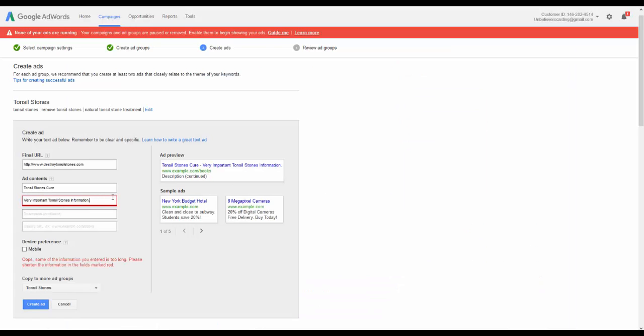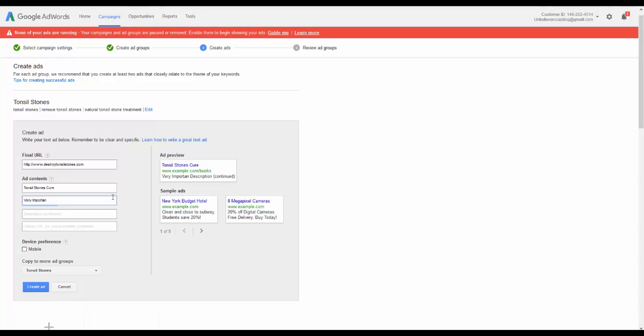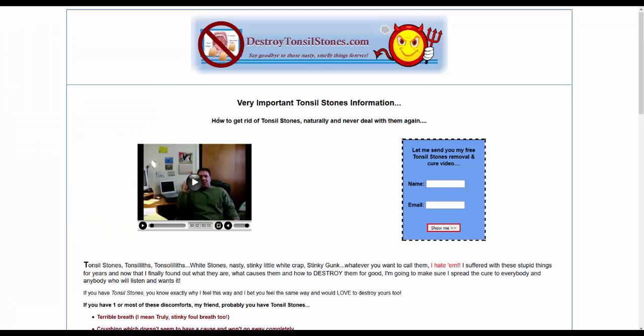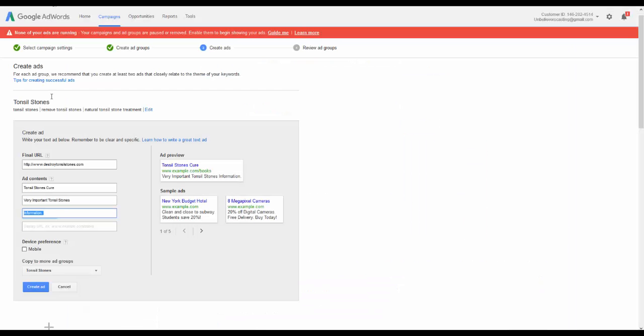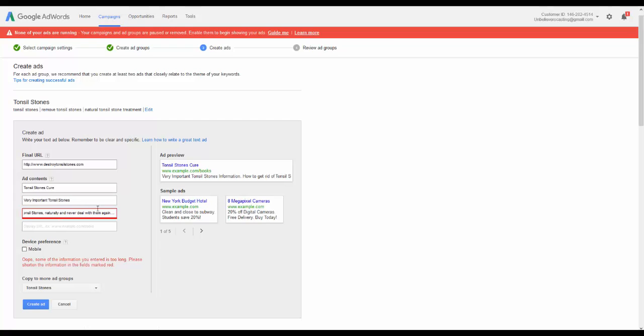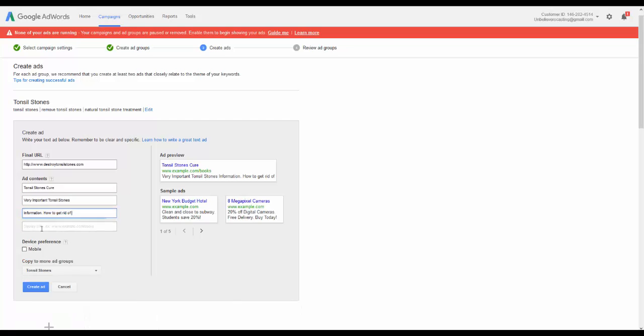Very important tonsil stones information. And then I'm going to say how to get rid of them, and how to get rid of them naturally and never deal with them again. Dot dot dot.